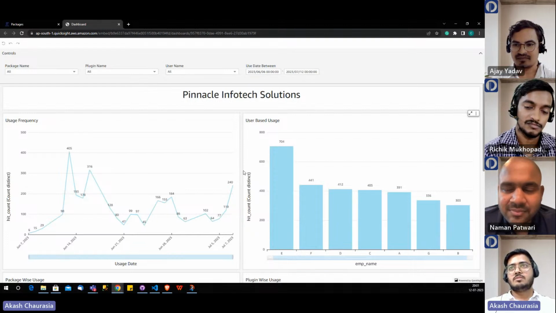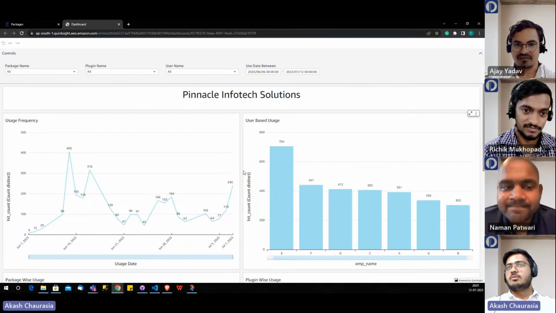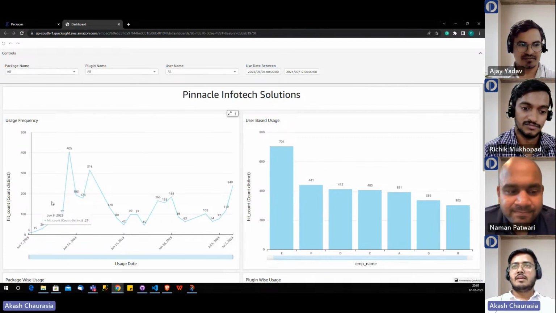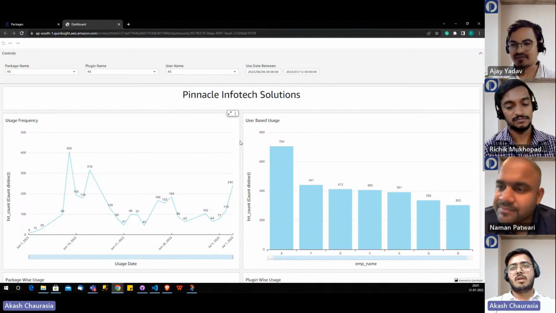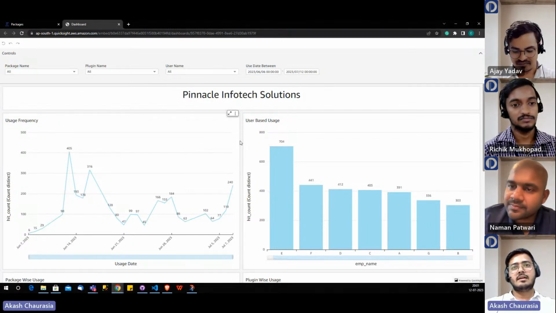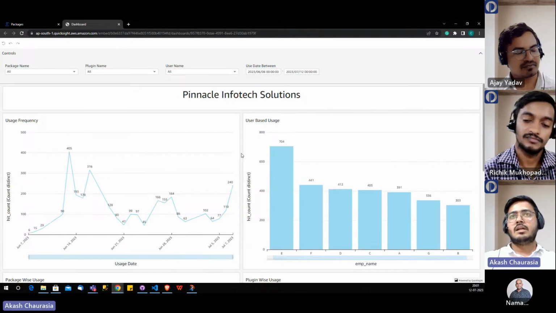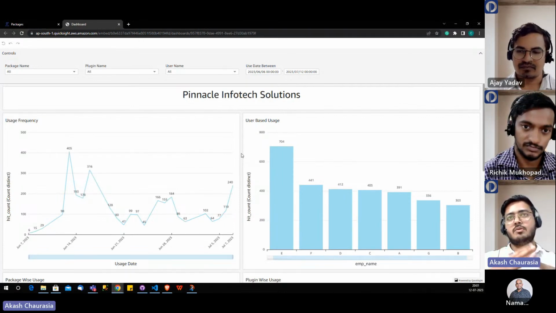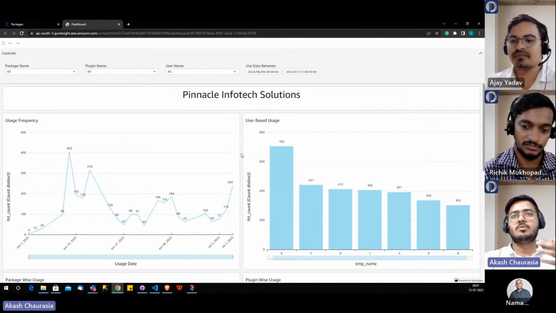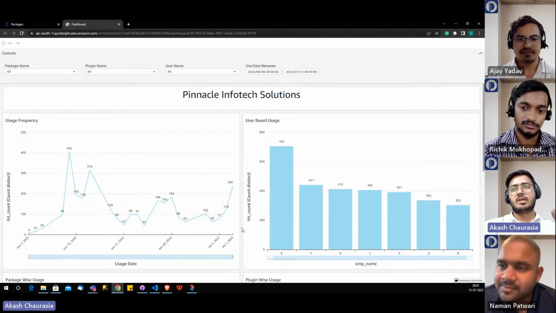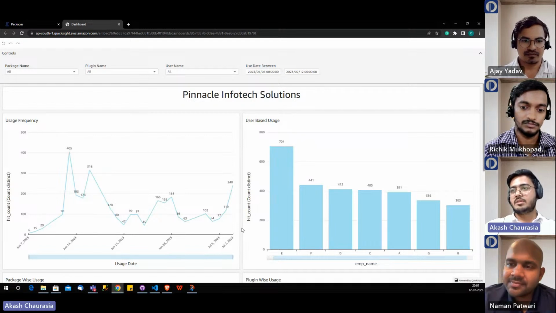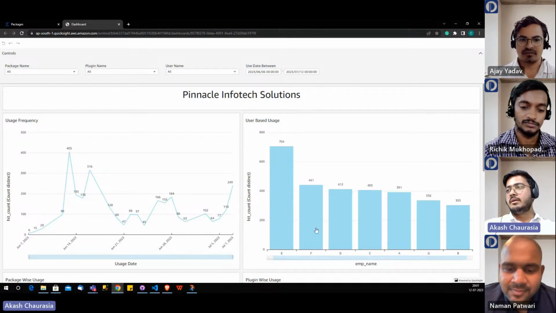I'll just go through the terminologies before going through the dashboard. Here we have used the hit count. Whenever any user has used a plugin and clicked on it, that is considered a hit. And this is the hit count from the sample data of 1 month. As you can see from the dashboard, if you want to see how your plugins are being used by different types of users, you can see the usage frequency for a given time period. And you also have the user-based usage, where you can see the different usage by user A, user B, user C, and user D. So this is the hit count which you can see easily.